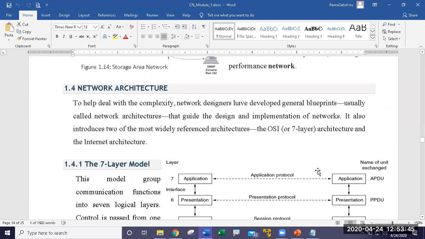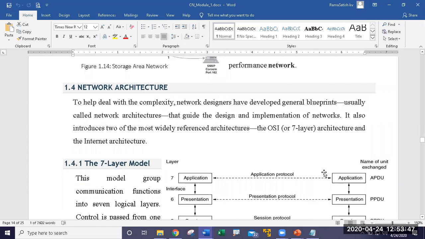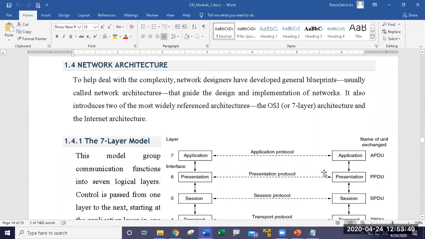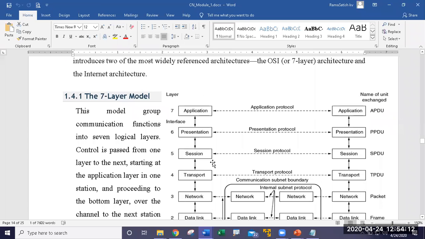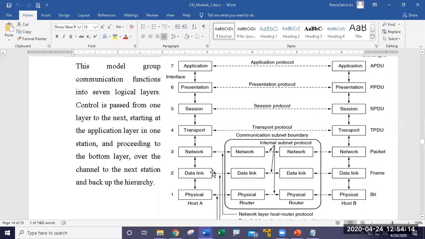Moving further, we have network architecture. The entire network operations can be split into two different models: one is the OSI model, another is the internet model, also called the TCP/IP model. The OSI model has 7 layers: application layer, presentation layer, session layer, transport layer, network layer, data link layer, and physical layer.